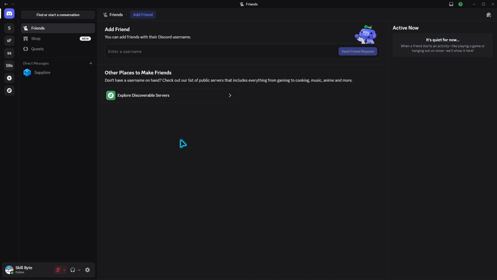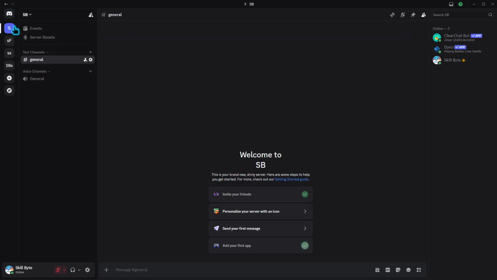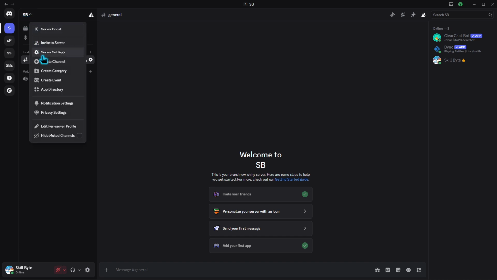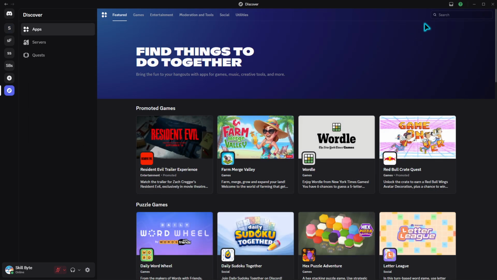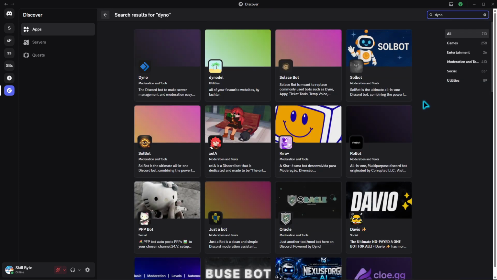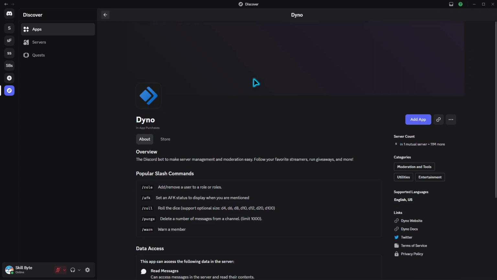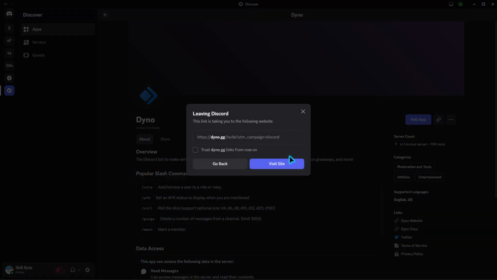To get started, open the Discord app. Once you're in, go to the server where you want to add the welcome message. At the top of the server, click on the server name to open the menu. From there, select App Directory. This is where you can find apps and bots that work with Discord. In the search bar, type Dyno, then press Enter. When Dyno appears in the results, click on it. After that, click Add App, and then choose the option to visit the site.